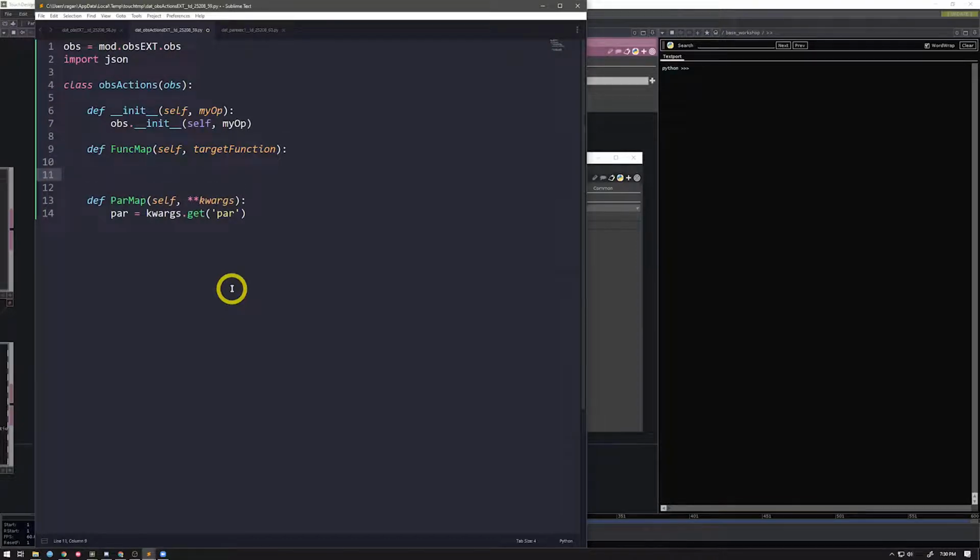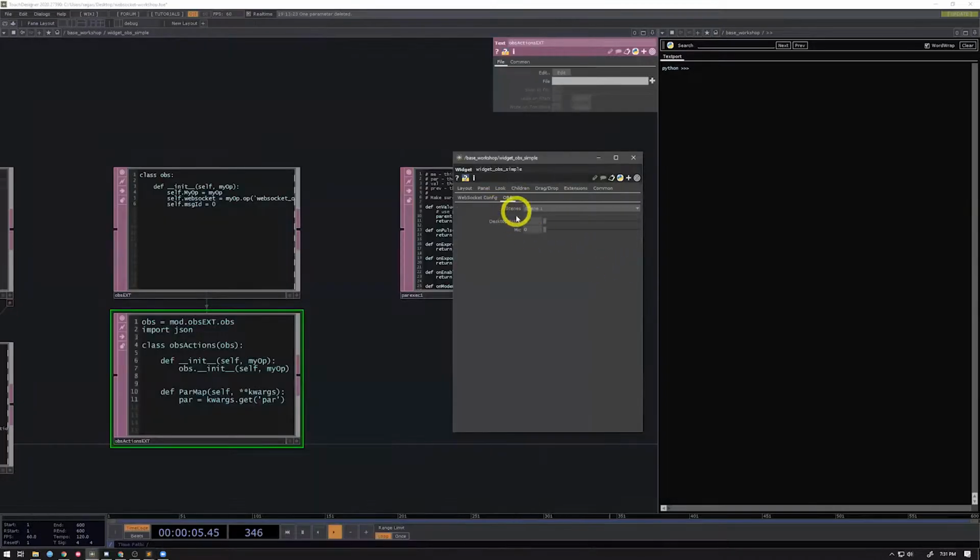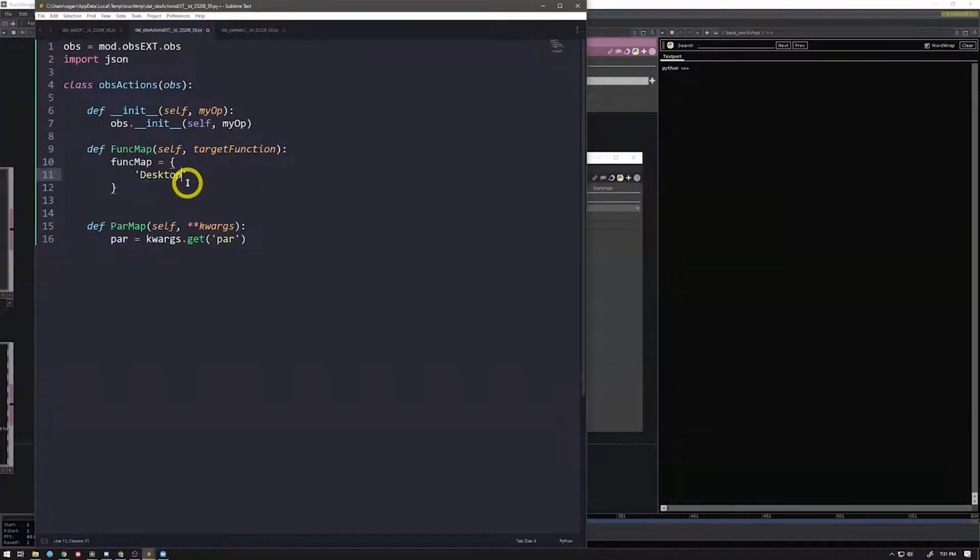And what we're going to get back is what we grab from our actual funcMap. So inside of this, we're going to make another little dictionary called funcMap. I know, clever names. And our function map is going to contain string names, right? So our keys are going to match our actual parameters. So we've got desktop audio, for example. So let's look at that one. Desktop audio. Great. So what does this thing contain?